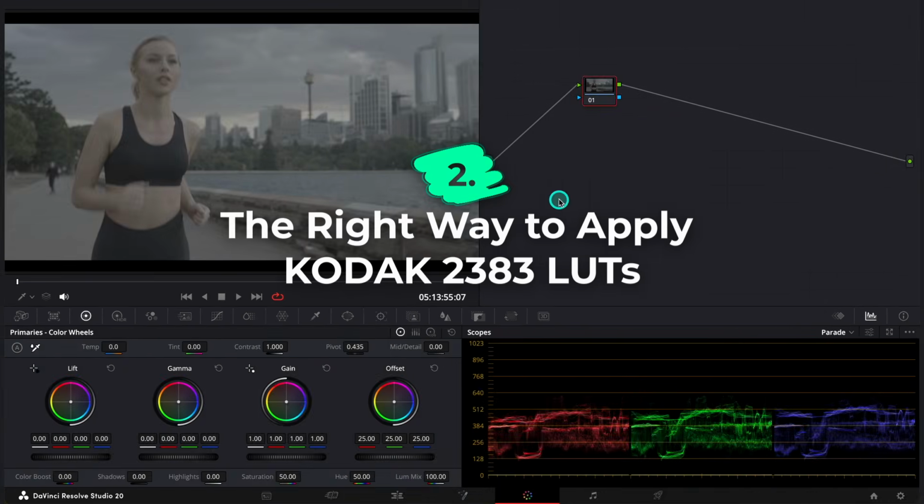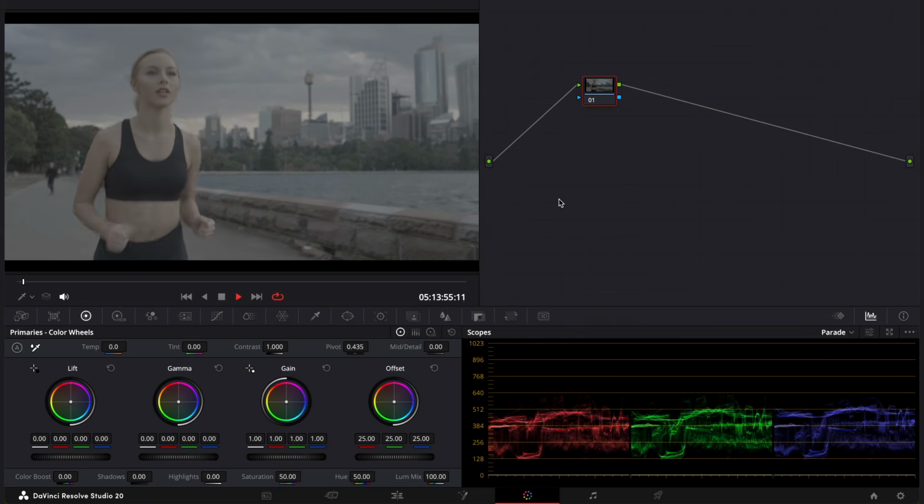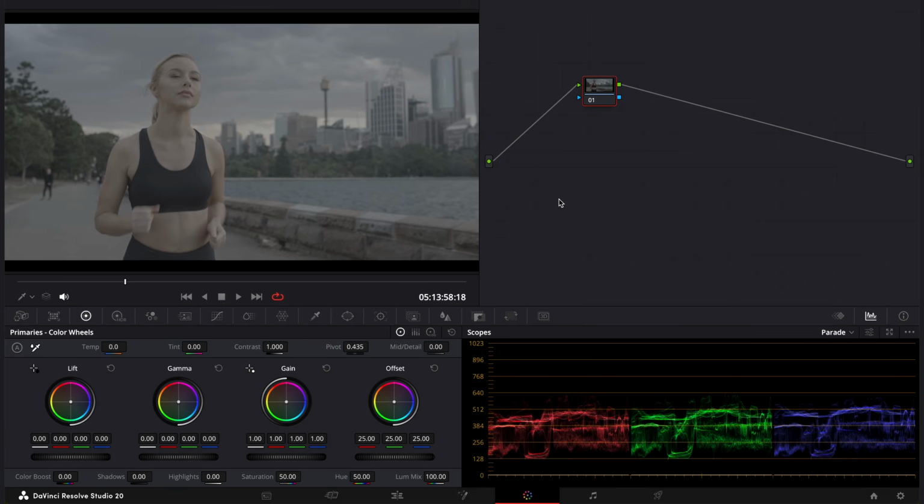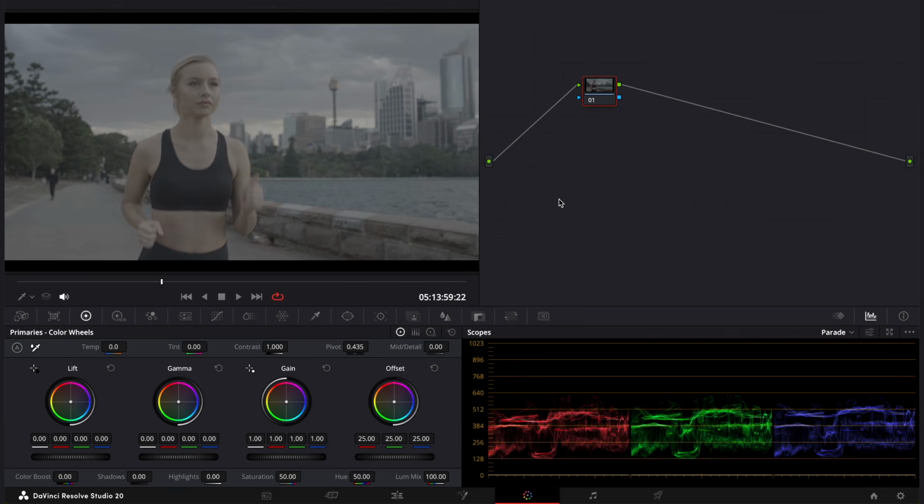The next tip is the correct way to use DaVinci Resolve's built-in Kodak 2383 LUTs. We'll be working with this ungraded red clip. I want to base its look on the Kodak LUT. So the first super important thing to remember: I work in a color-managed environment.